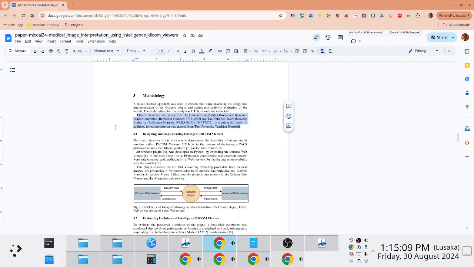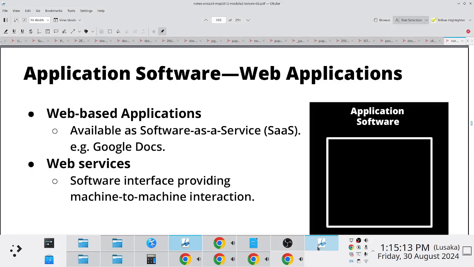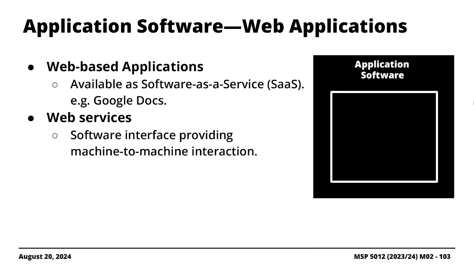I just want us to dispel this misrepresentation that a web-based application can only be accessible over the internet, or it's available to us as a software as a service. This is not always the case. Okay, and then we realize that, you see, interaction on the internet.